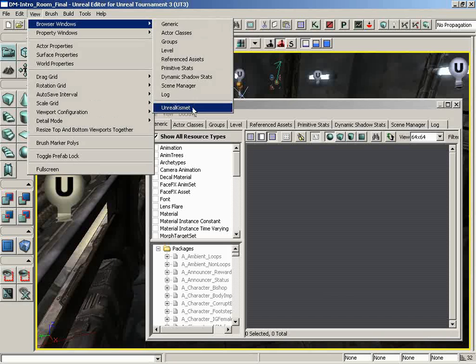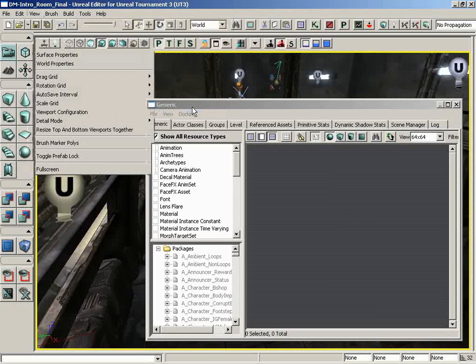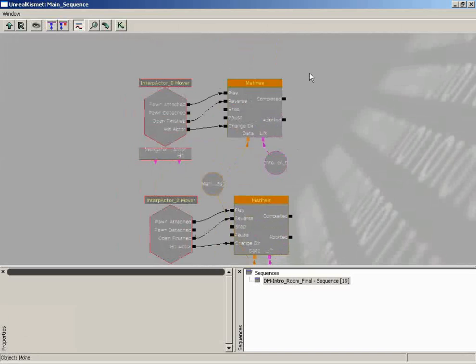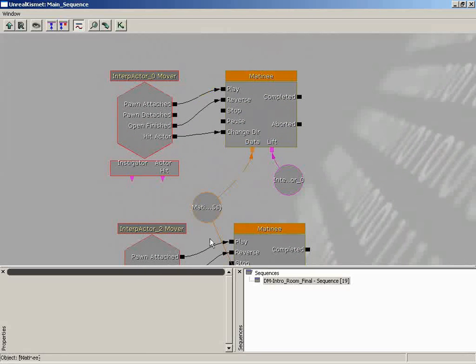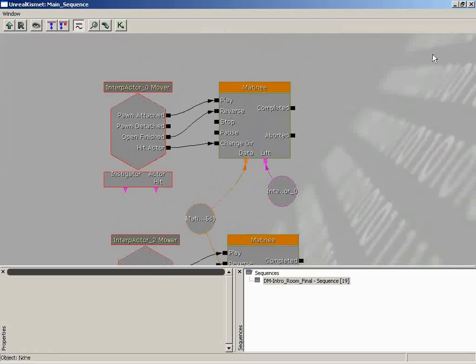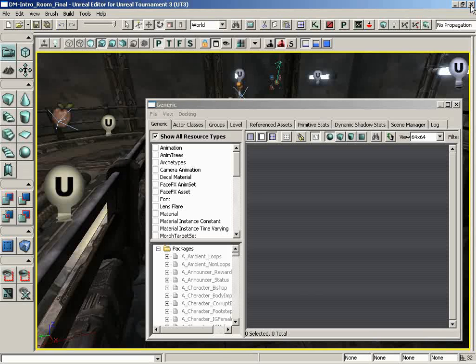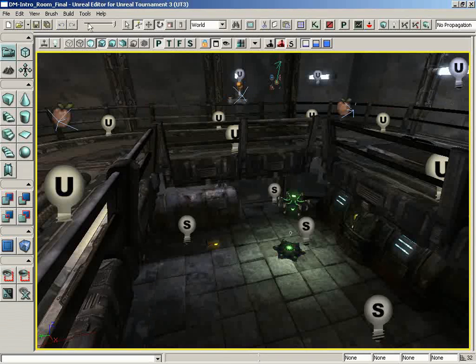Now at the very bottom of this little submenu, you also have access to Unreal Kismet. And if you give this a second to open, this will show us all of the various scripted sequences that are available inside our level. And we have a separate video series in place to teach you more about Kismet later on. So let's go ahead and close this, and I will close my browser window.